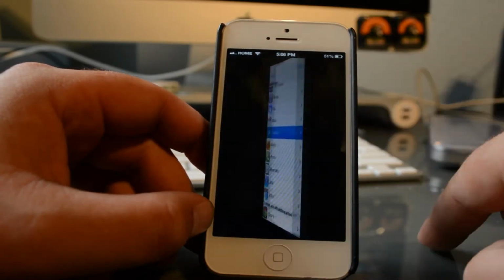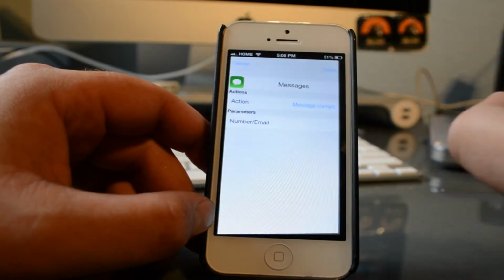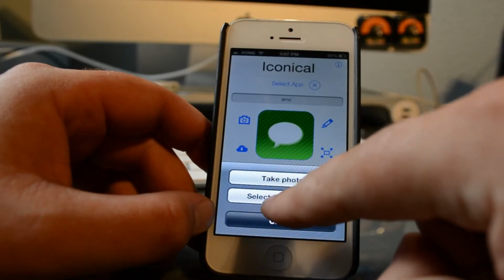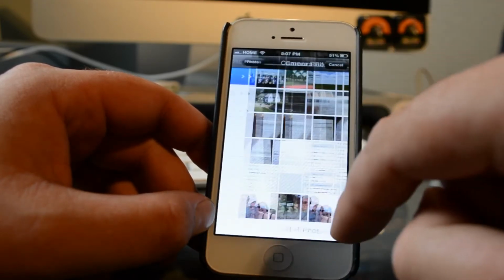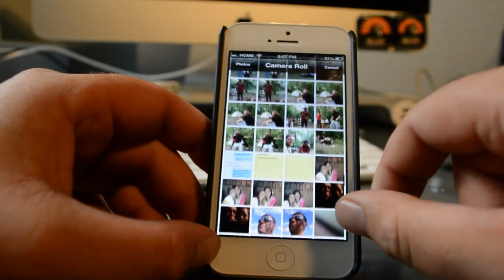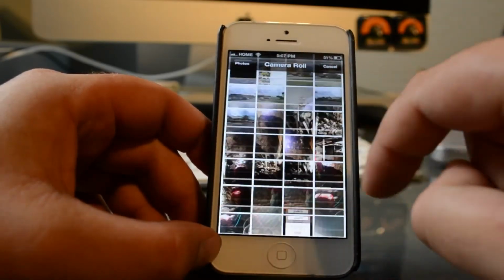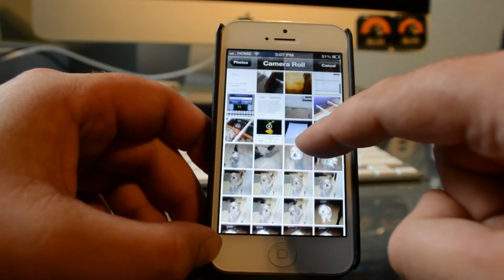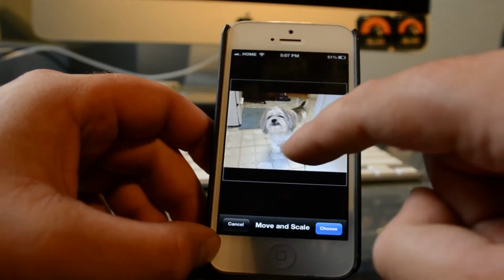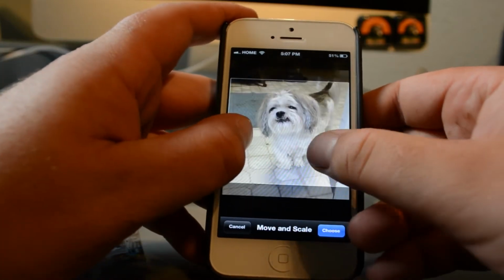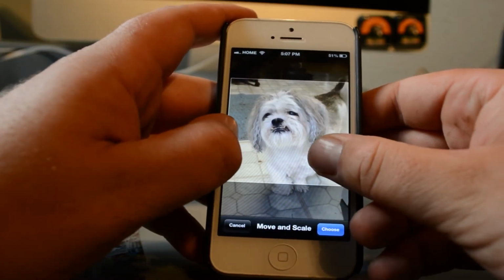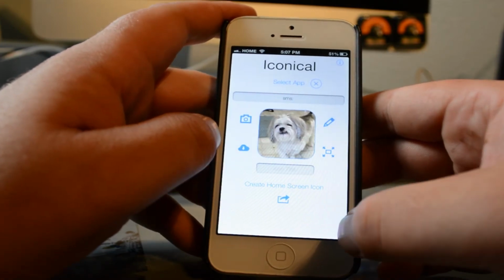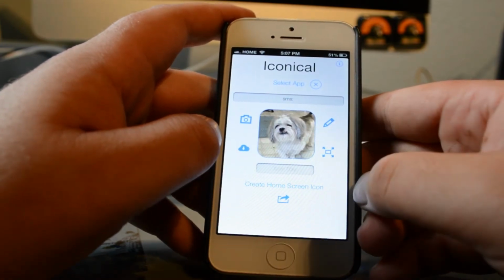I'm going to change Messages, so I'm going to hit create. And from here, this is where I can open up a picture or take a photo. I'm just going to select one from my camera roll. What would be a good Messages one? I don't know. But I have Winston. So we could say he's going to be the icon. So I'll go ahead and crop that out and hit choose. And now I have the icon of Winston, which will be my Messages.